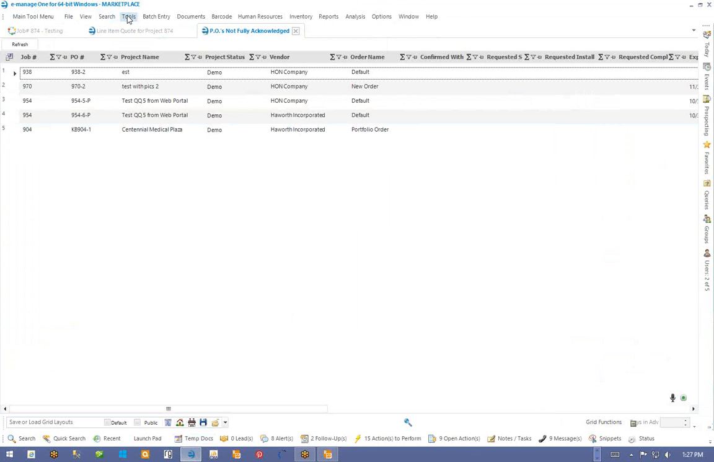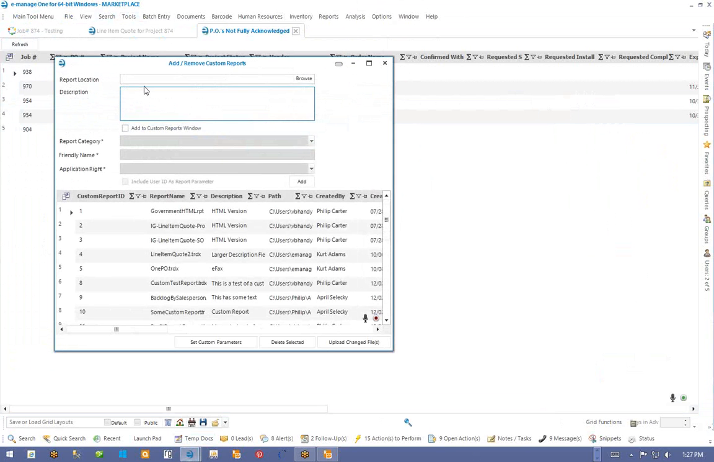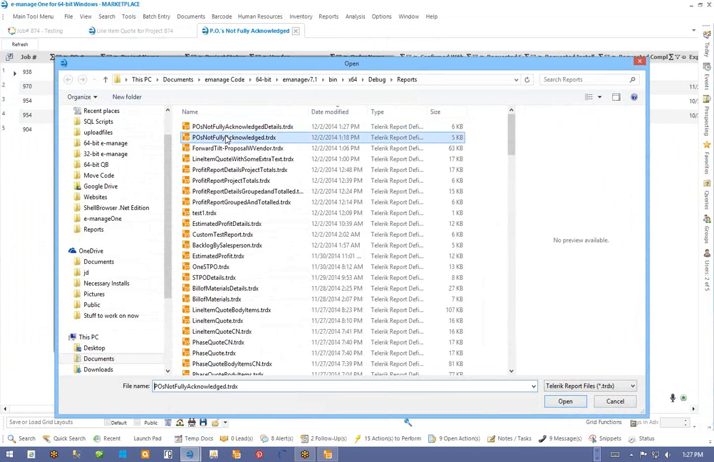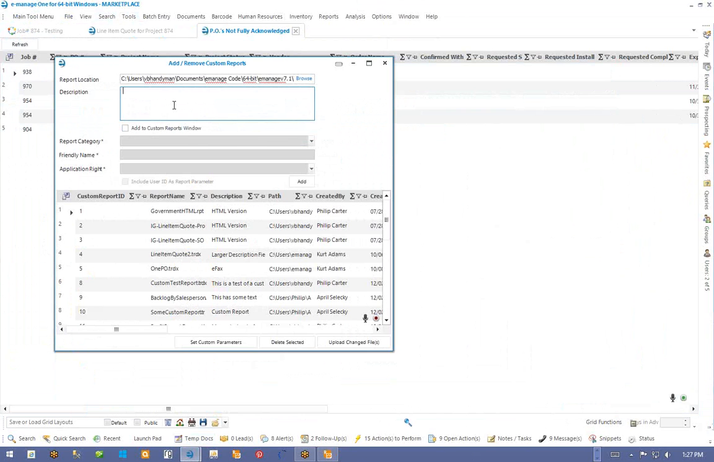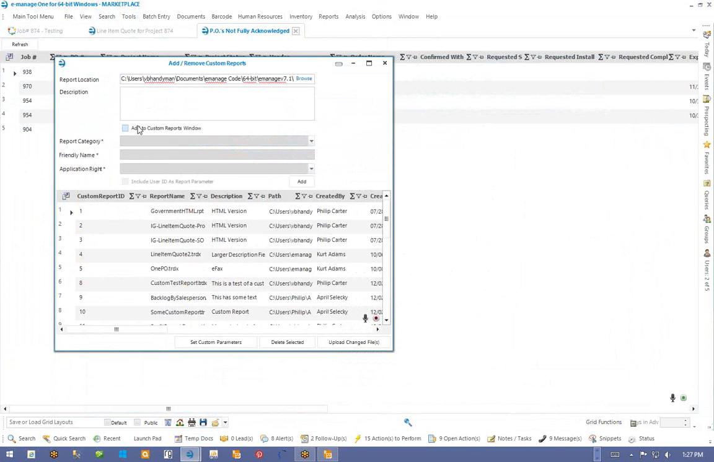Okay, so when you're going into custom reports and you're going to add and remove custom reports, you're going to browse to it. And we're going to do both of these, but we're going to do the details first. And we don't need a description there. When we do the main report, we're also going to add it to the custom reports window.